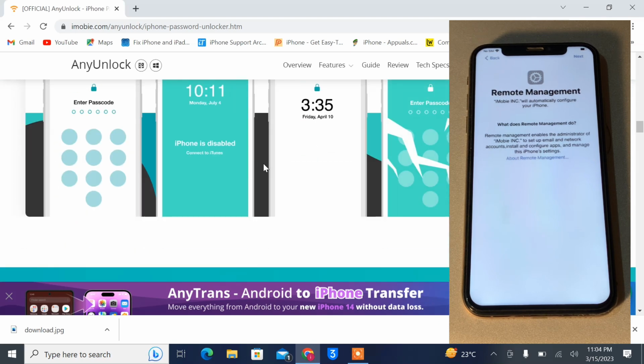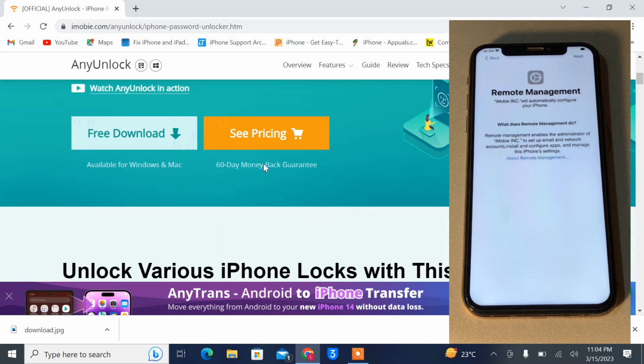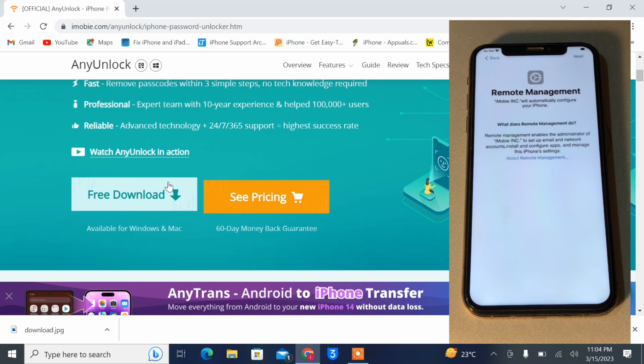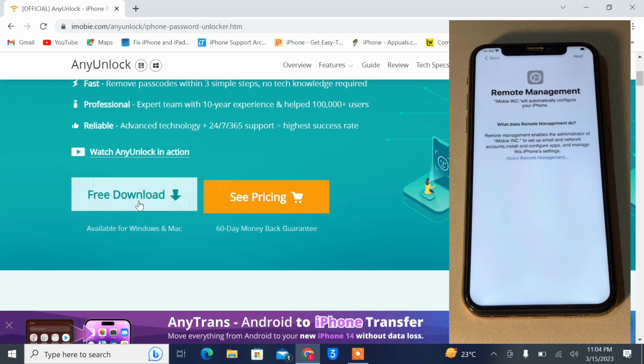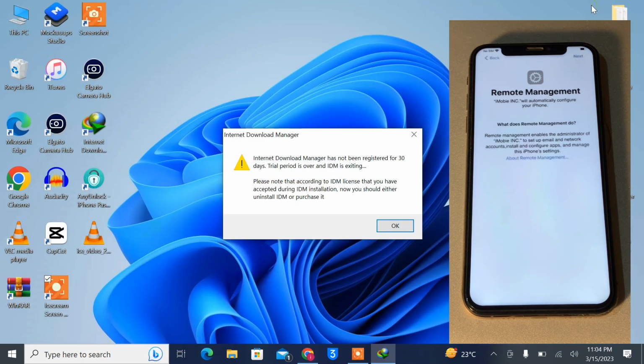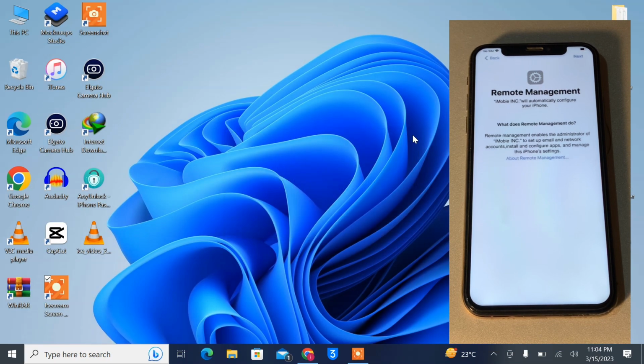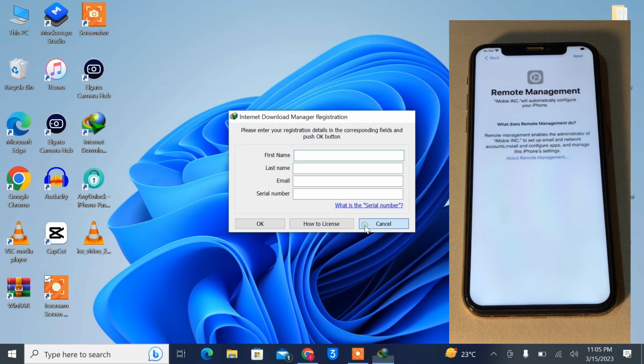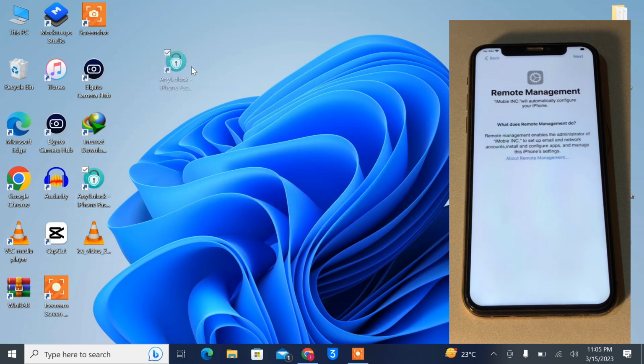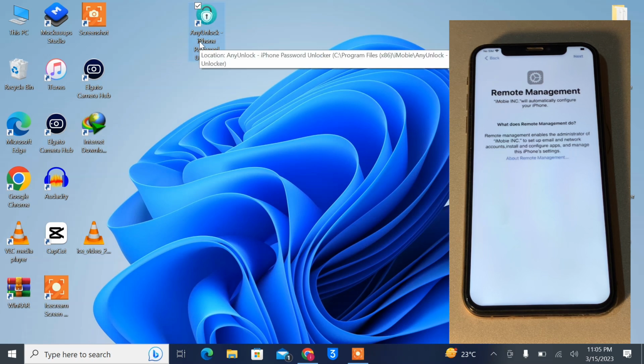You can click on that link and go into this website, and here you will see the download button. This is also available for macOS, so if you are a Mac user, you can use this tool on your Mac. In my case, I'm using a Windows PC. Then you can simply click on free download and download this tool. Once you have downloaded it, as you can see, AnyUnlock iPhone password unlocker. I have already installed it, and it's easy to install. You can install it on your Windows PC or macOS.